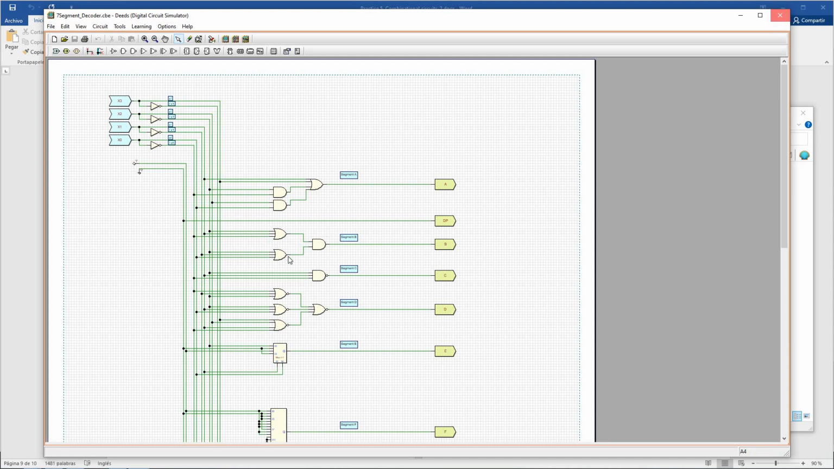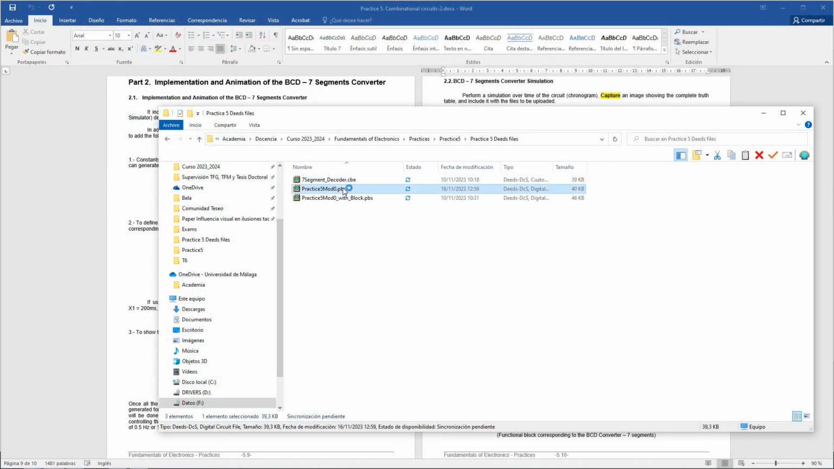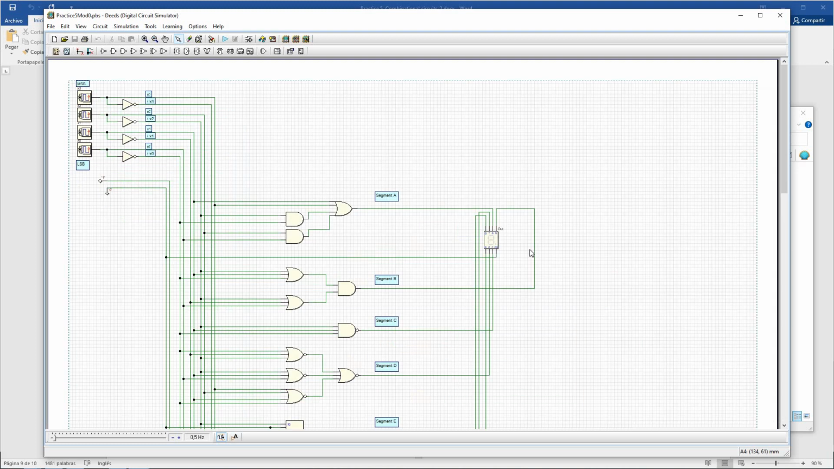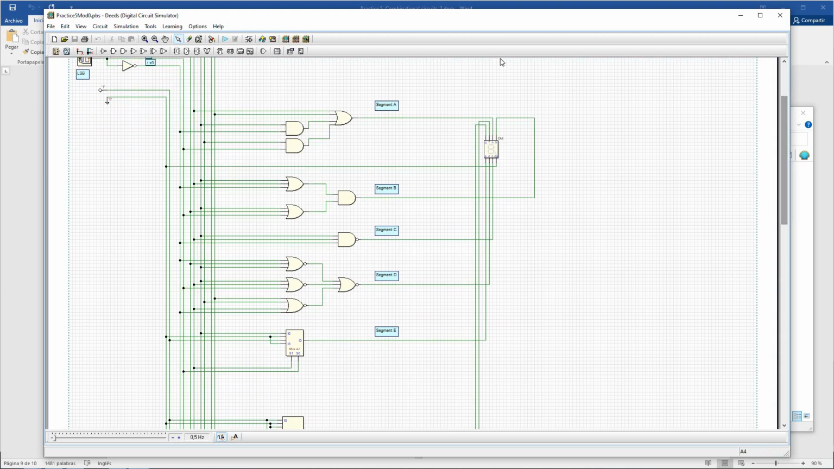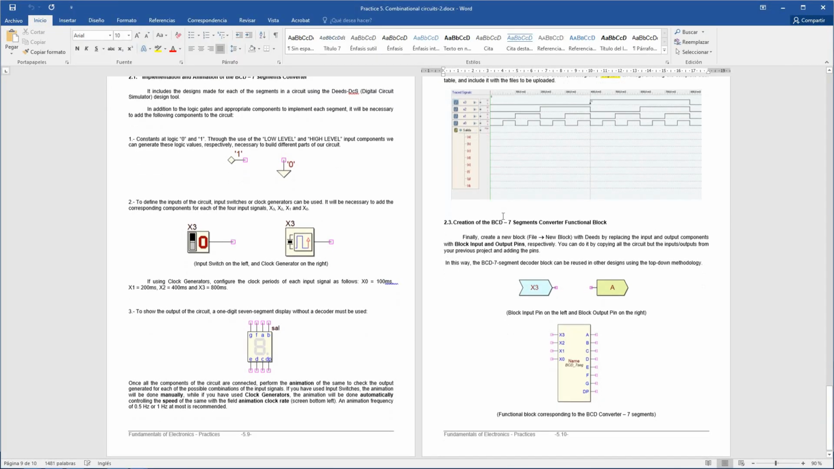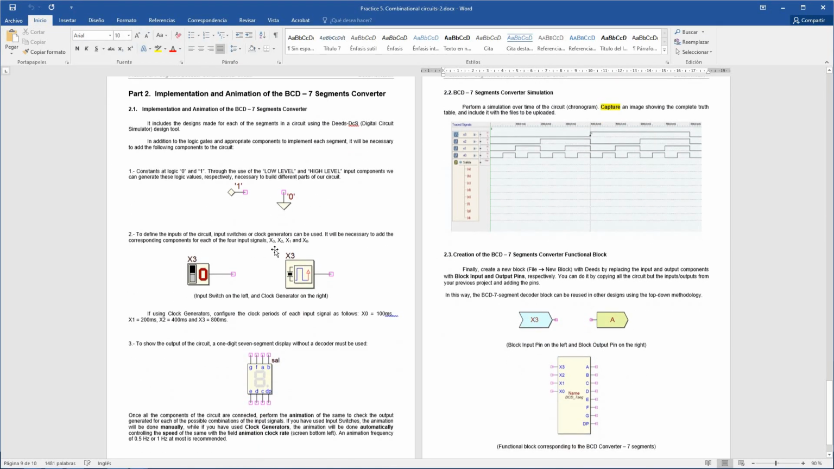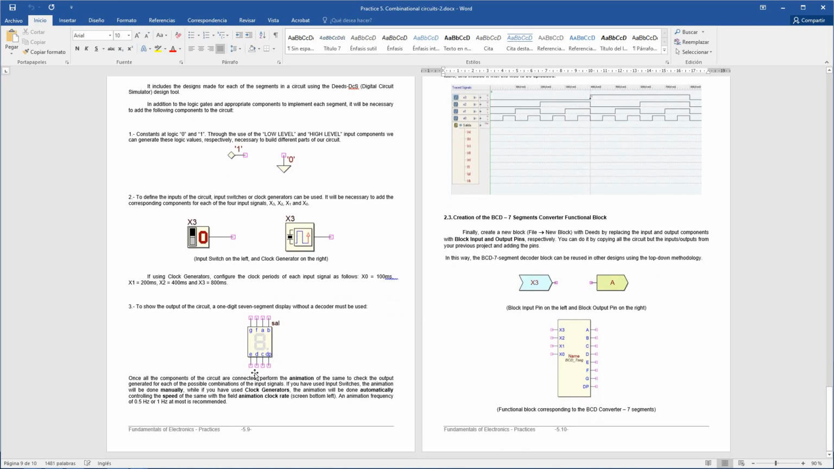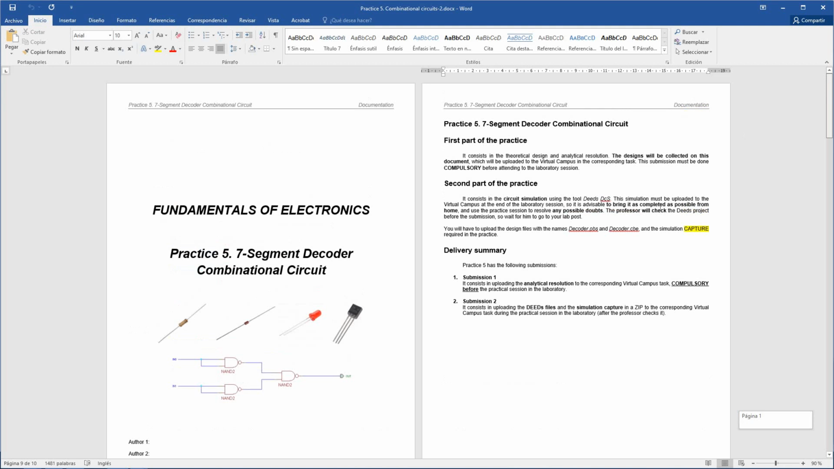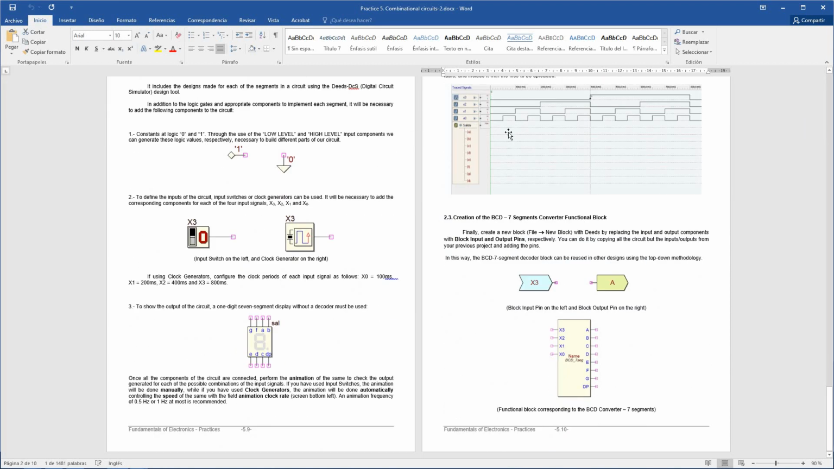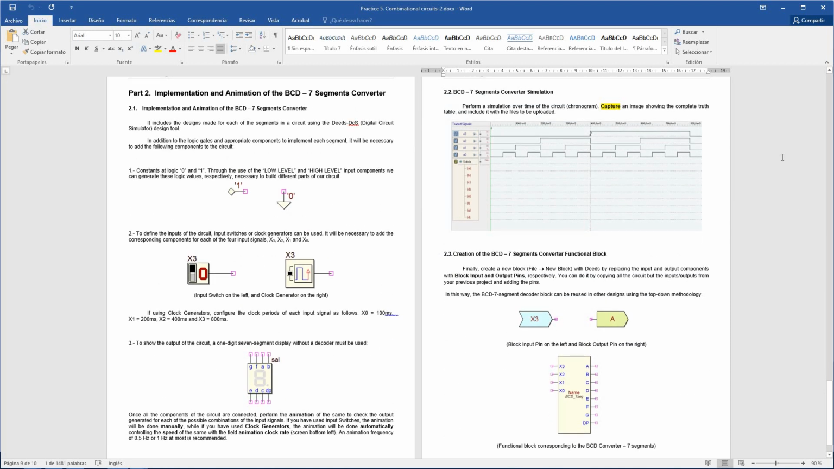But make sure that at least this works, okay? And in the laboratory session, if you look at the documents of the practice, you have to upload this file, the one of the circuit, this one of the block, and a graphical capture of the simulation that is here. Do you know how to simulate the circuit using the chronogram?